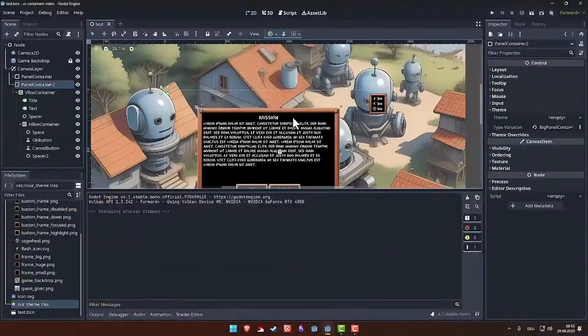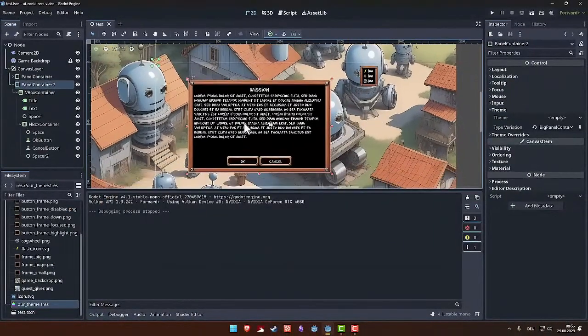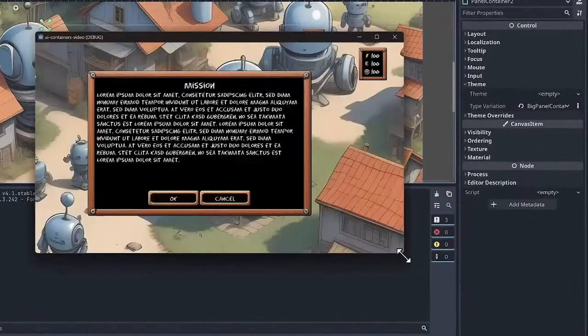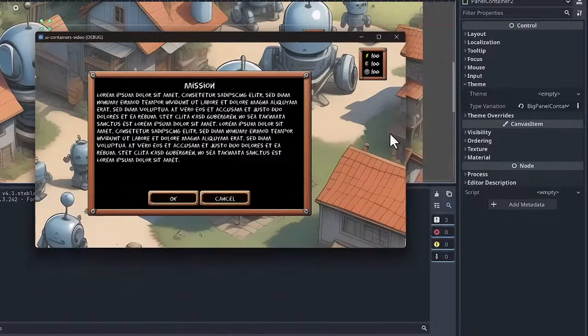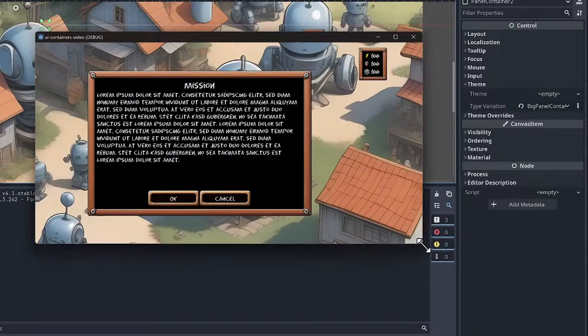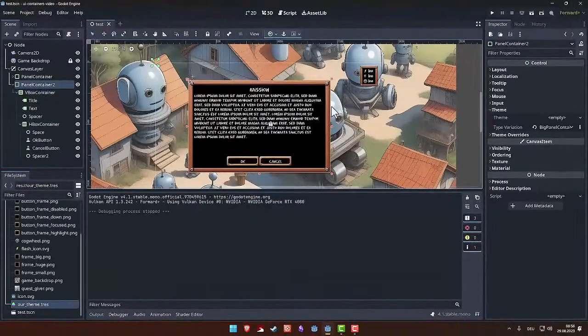So we have now made our UI much better by using containers to automatically lay out our controls. But there's still a problem. If I run this, and if I change the size of my window, the UI does not do what I would like. The first problem is that this thing should always be in the upper right corner, no matter how I change this window size. And also I would like this to always be in the center, no matter how I change my window size. And we can do this with anchors.